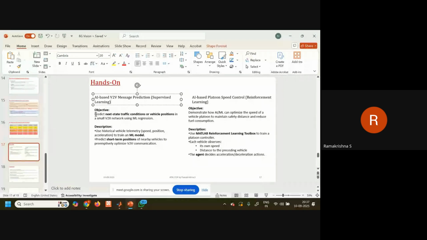The objective over here is to predict the next state traffic conditions or the vehicle position in a small V2X network using the regression technique. So we'll be able to do some understanding with the telemetry vehicular data, historic data.